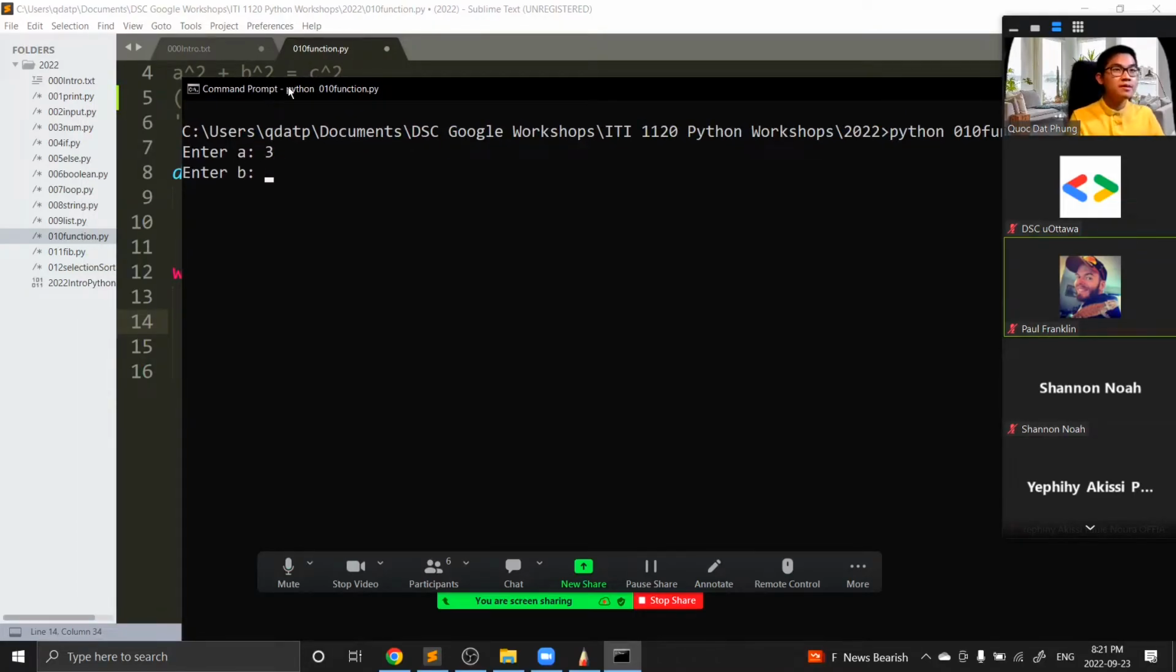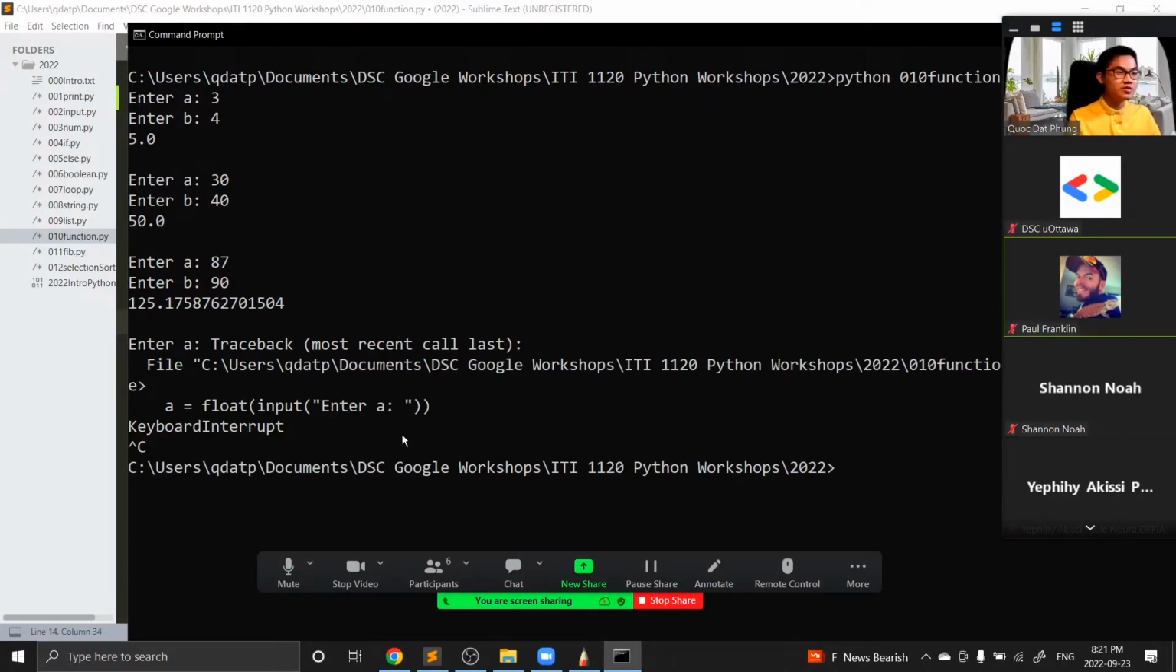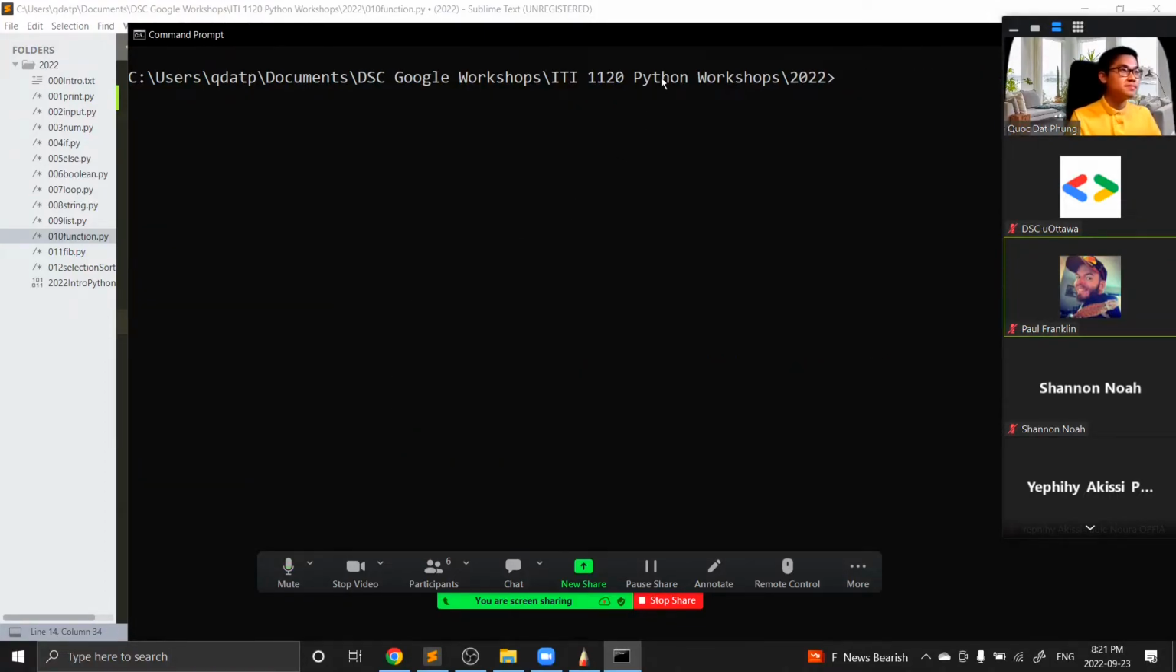A, let's say 3, b is 4, the hypotenuse is 5. Now let's try 30 and 40. It's going to be 50. Now let's try 70.87 and 93.90. It's going to print out this. And this program is going to go on forever, so the way to stop it is you do Control C and it's going to stop. And CLS just means clear the screen.